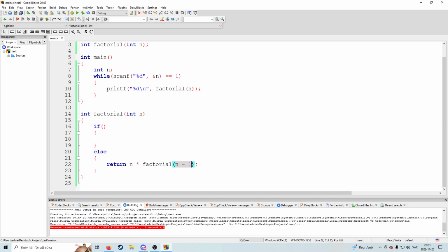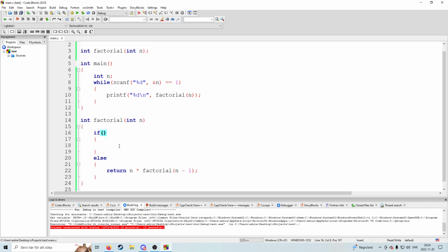But this is of course gonna go on forever, right? Because let's say we added 3 here. It's gonna say 3 times n minus 1, which is 2, times 1, and then times 0, and then so on, right? It will go on forever. So we need to add something that stops here at 1 so we can get the correct value, because otherwise everything will be 0. So that's where our base case comes in. We basically add when n is 1, we return 1.